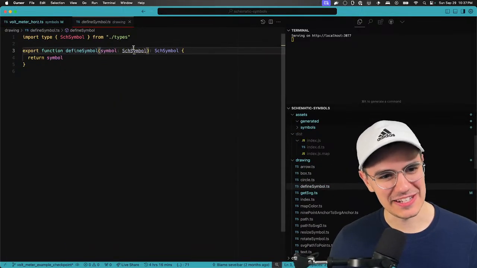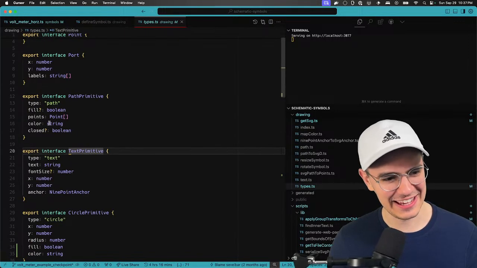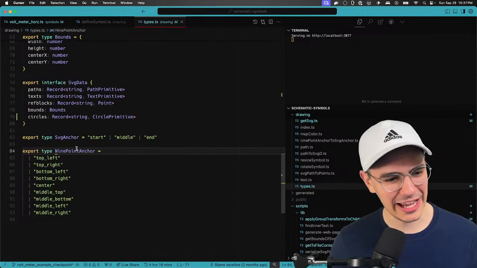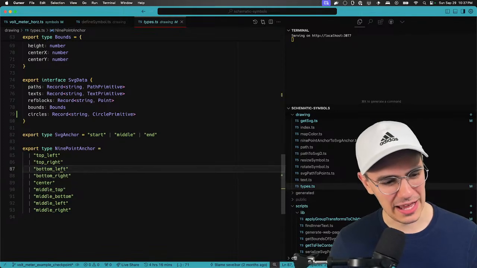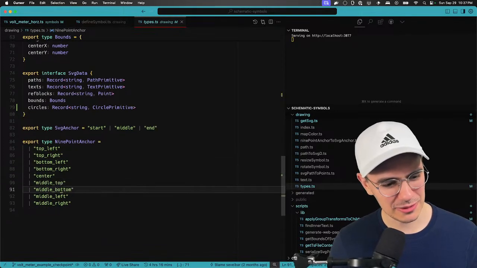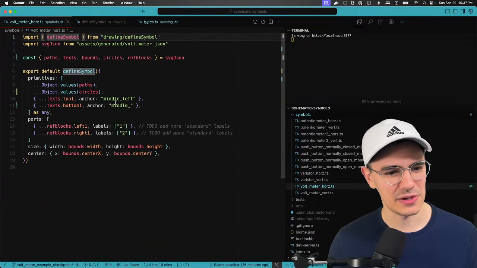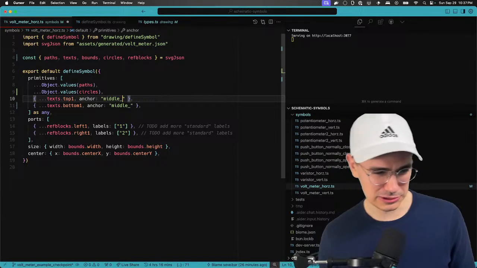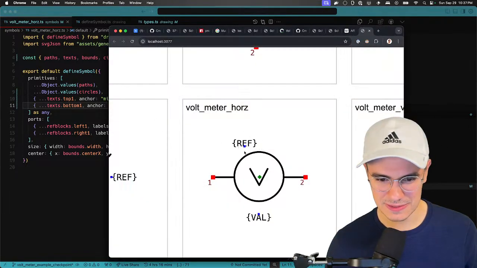Define symbol. It takes a schematic symbol, which takes primitives, which have text, which have a 9-point anchor. So we have bottom left, bottom right, middle top, and middle bottom. I think those are the two we want. So middle bottom and then middle top. I think that'll get us to the right ones.